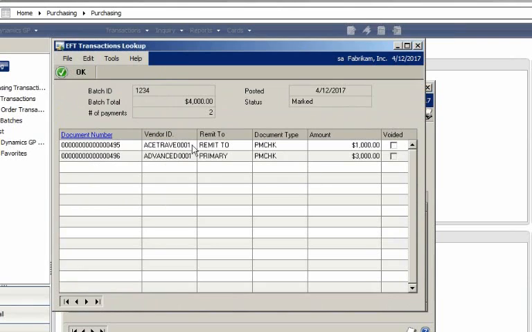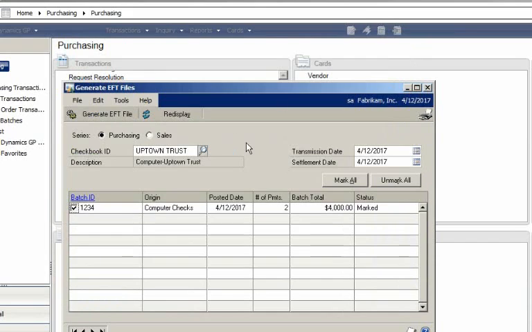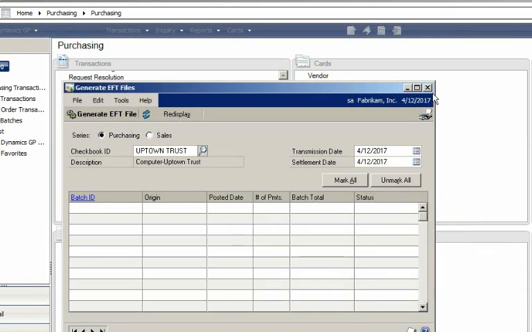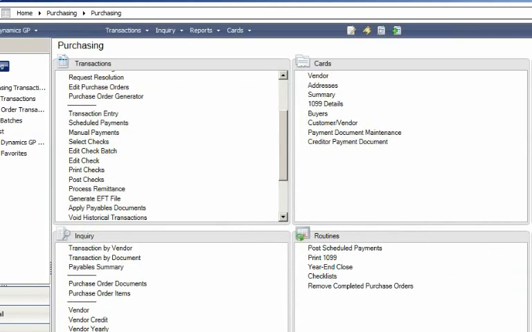And here are the two that should be paid and should be found in the EFT file that is generated for the bank, which I'm going to upload later. But I do have to generate this EFT file. So I'll hit Generate. It says that it has created the file and placed it in the pre-designated location. Here's the name of the file. It's called Payment Uptown Trust, and a portion of the file name increments each time a new file is created.